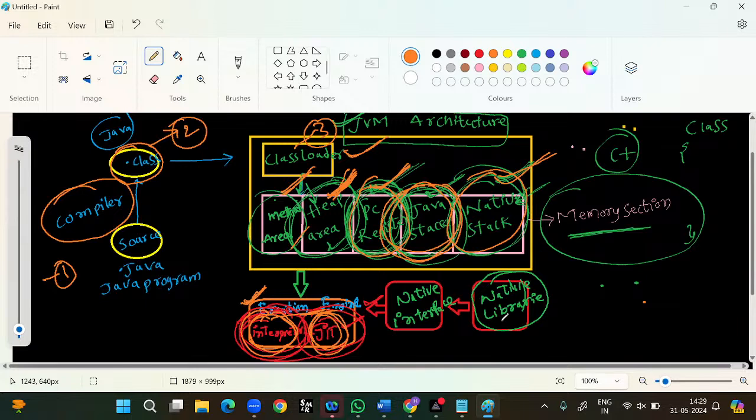And here we have the native libraries. The native libraries have a mediator, which loads the native libraries to the execution engine. So this is all about JVM architecture. Does anyone have any confusion about JVM architecture?